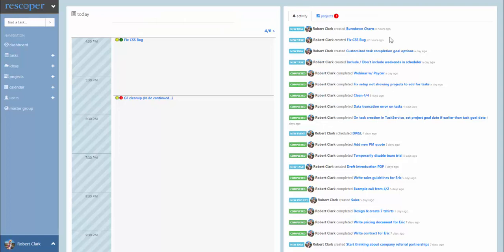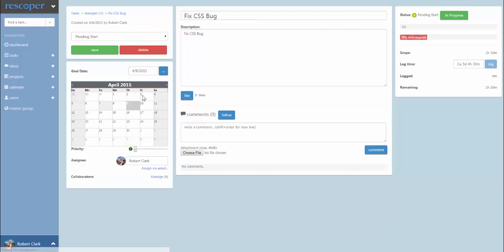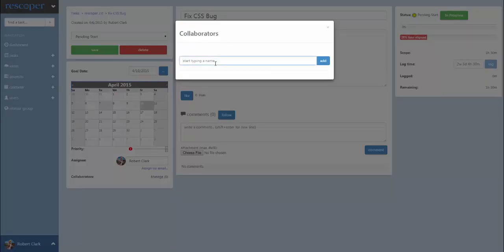After you've started to enter your tasks in Rescoper, you can start organizing your project efficiently. We'll take a look at this new task titled Fix CSS Bug and prioritize it. Prioritizing a task is done using the task goal date and priority slider, from very low to very high. To assign a task to another teammate, simply start typing their name in the assignee box and find the appropriate name. You can also add collaborators, who can also view and log work for that task in their schedule.